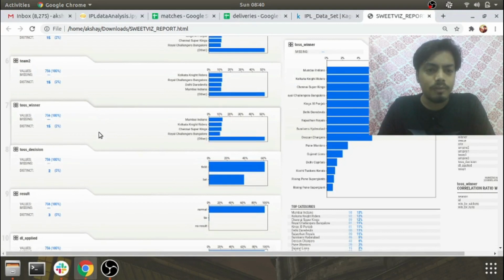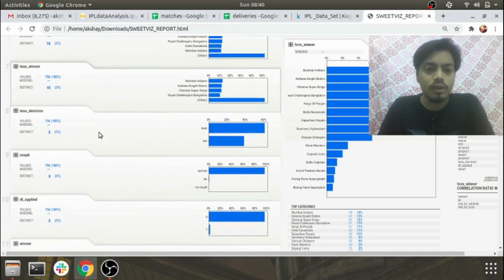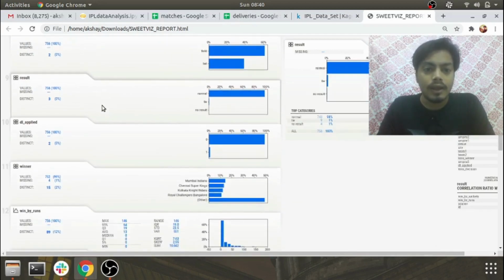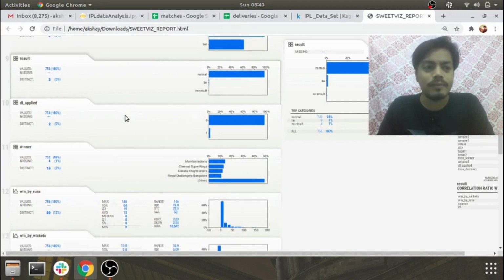Team won't be of much importance. It should have an equal distribution. Let's say toss winners. Okay, so in IPL from 2008 to 2018, Mumbai Indians has won the toss the maximum number of times. Okay, and if we see the results, yes, the maximum number of times it has been a normal result. We do see a lot of ties these days, but nowadays we use super over. We don't go for Duckworth Lewis. We only go for Duckworth Lewis if there is any rain or stuff.